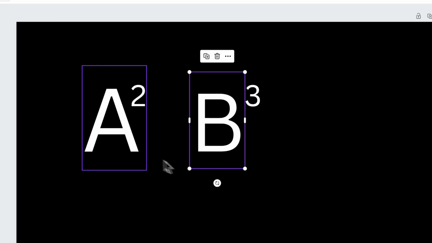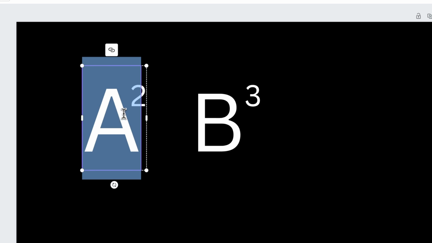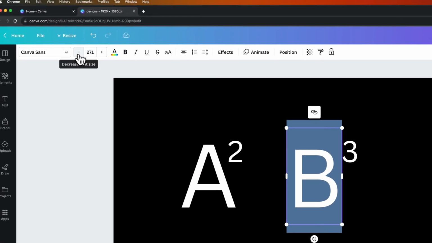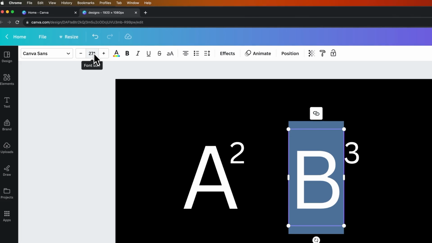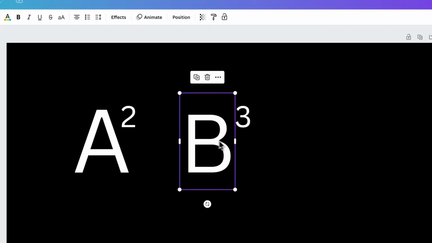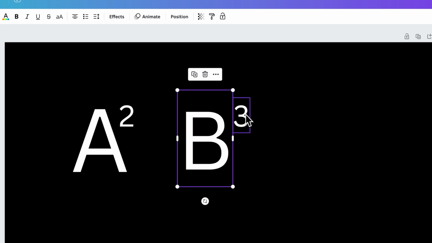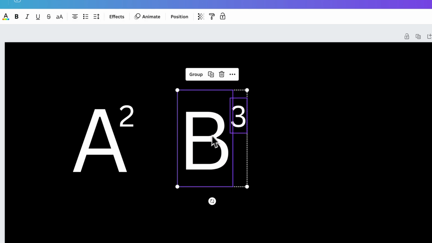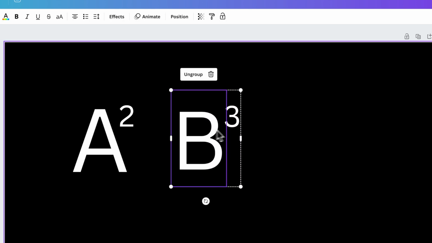And if we get everything sized the same, we could always double click in here and check. That's 295, so we could double click into the B and set it at 295 on the font size to make sure it's the same size as the A. And you know, you got all these little helpful tools that help you line things up, and you can get the B3 in there. So that's a way that you can do quick superscripting and group elements together to be able to move them around.